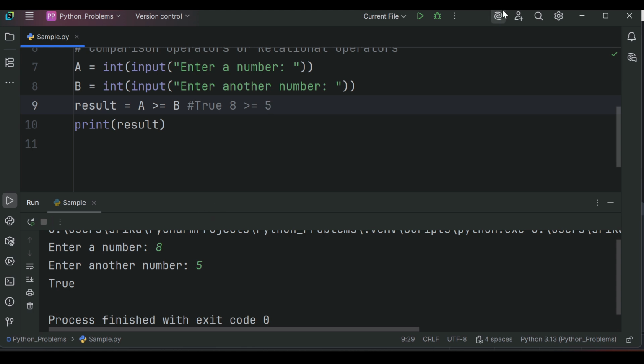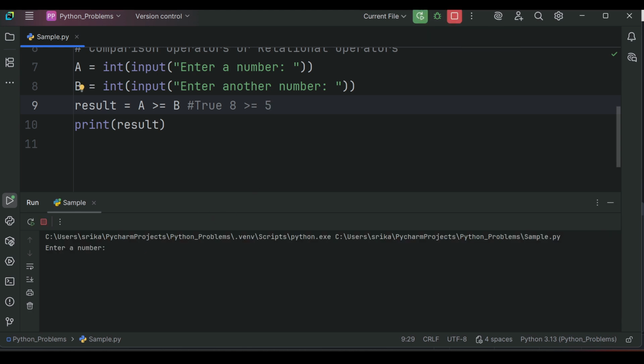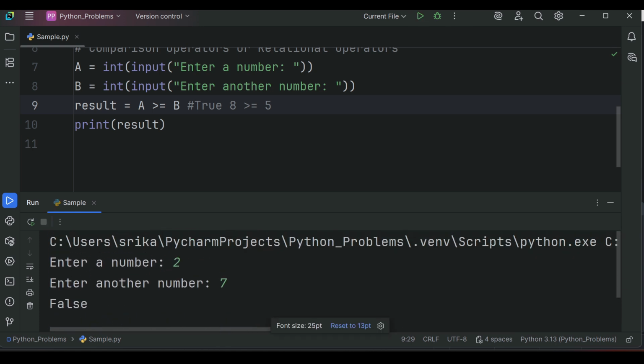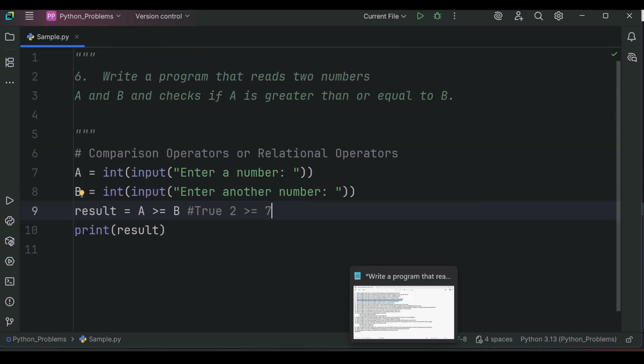Suppose here I am giving A is equal to 2 and another number B is equal to 7. The output will be printed false. Why? Because A is 2 and B is 7. 2 is a small number compared to 7. That's why the output will be printed false. I hope you understand this concept. Next, we will see the next problem.